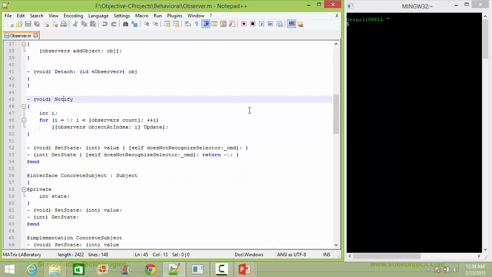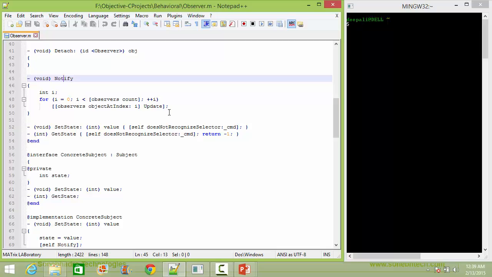Here is the method notify, and inside this we are traversing the observers array and calling the method update for each observer, so that all the observers can update themselves. Here are the methods setState and getState. They will be implemented in the subclasses, and if they are called here, they will raise an exception.